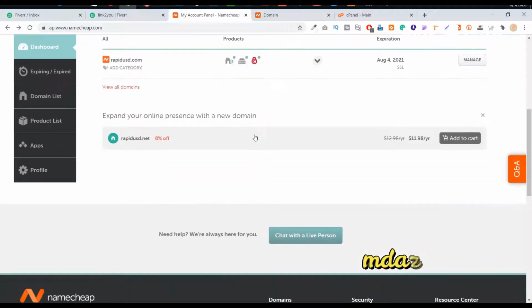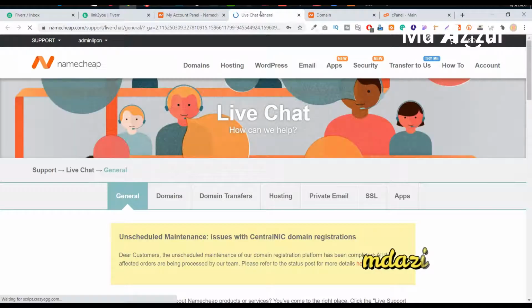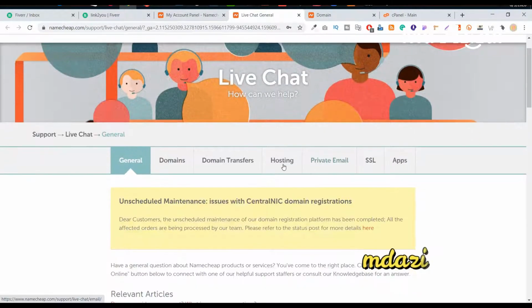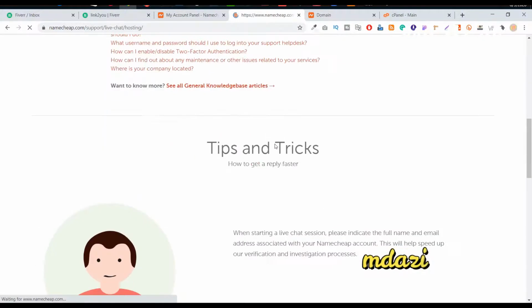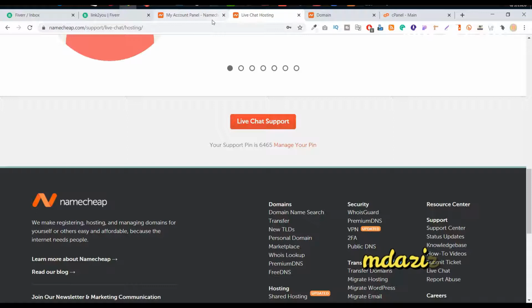If you cannot do this, or if you do not understand how to do this, you can simply click on this chat with a live person. You can tell them about your problem and what you want to do, and if you want to connect your domain to hosting, simply click on this hosting support, and here click on this live chat support, then you can contact them.